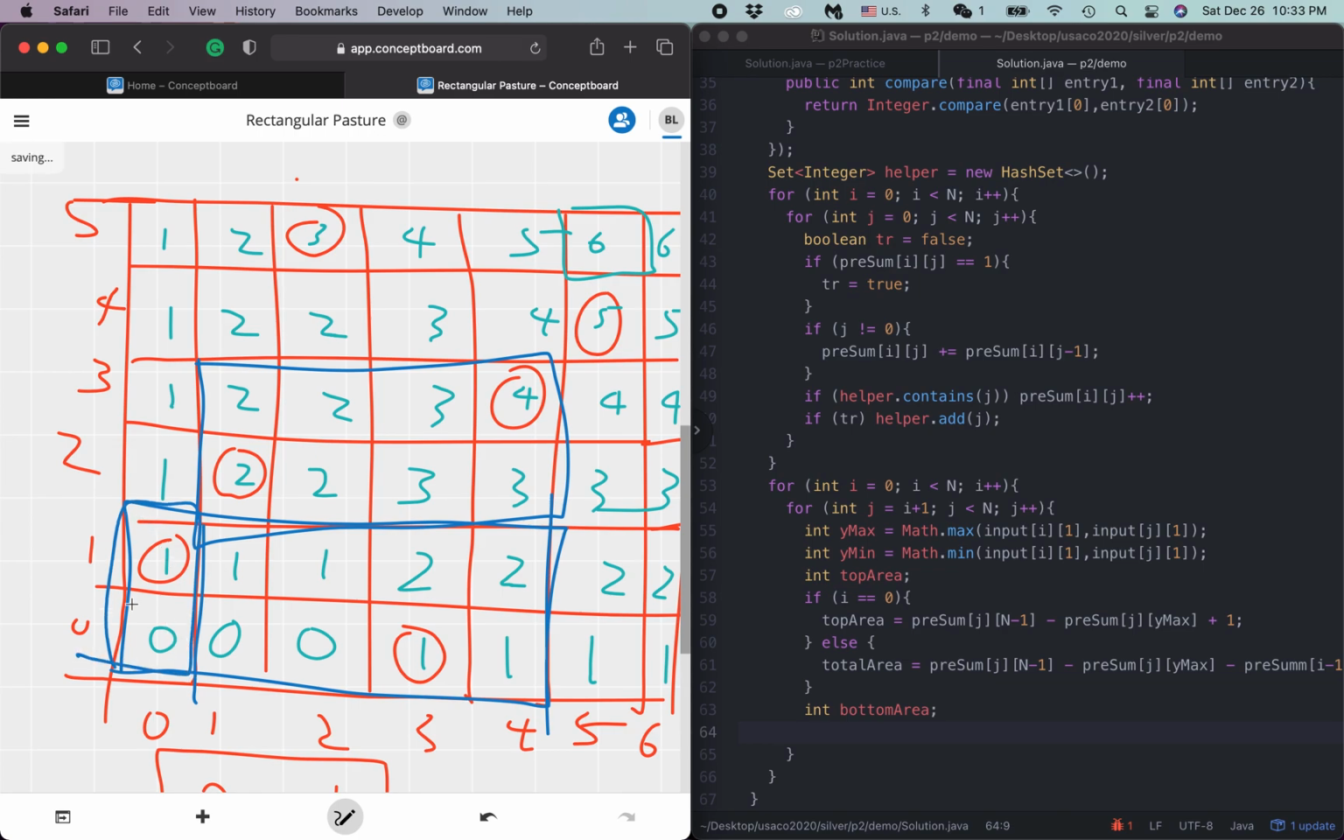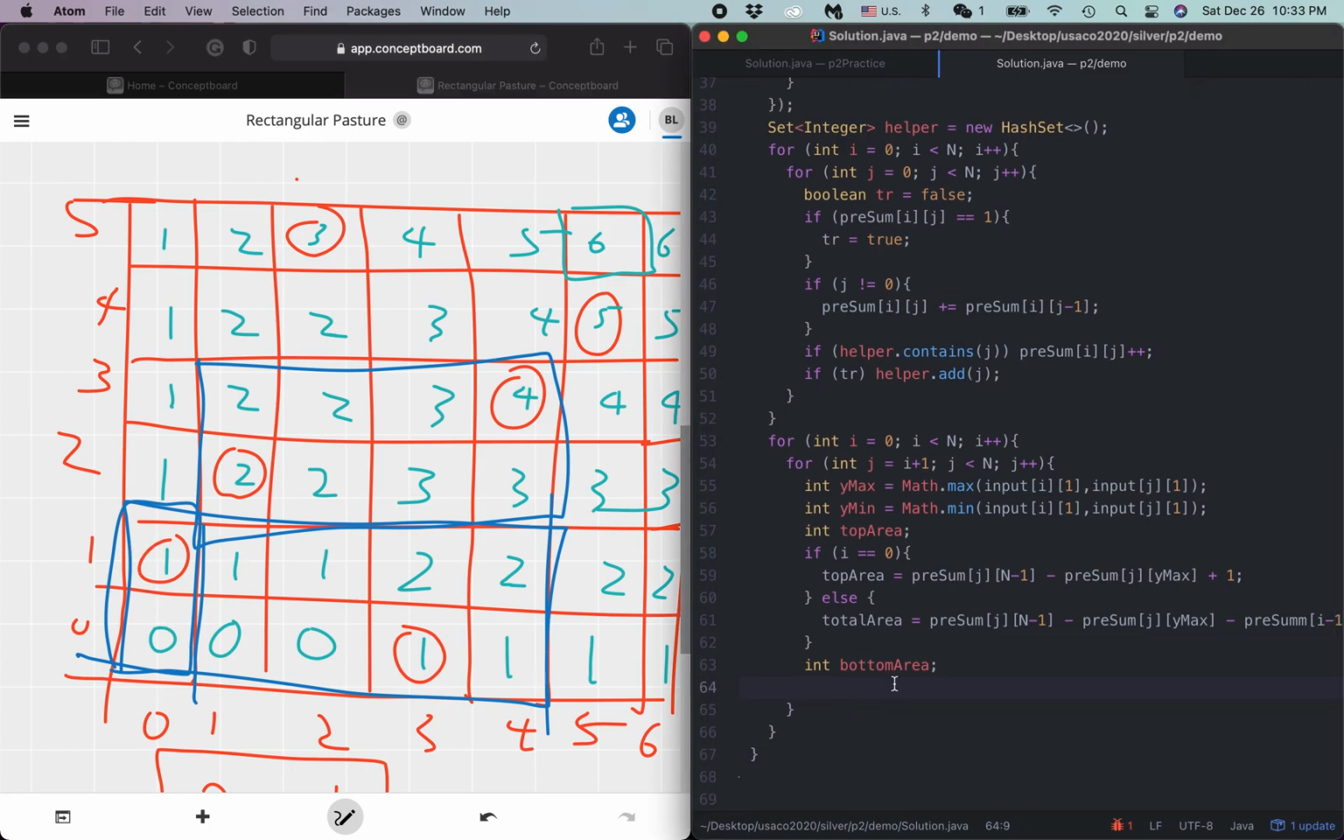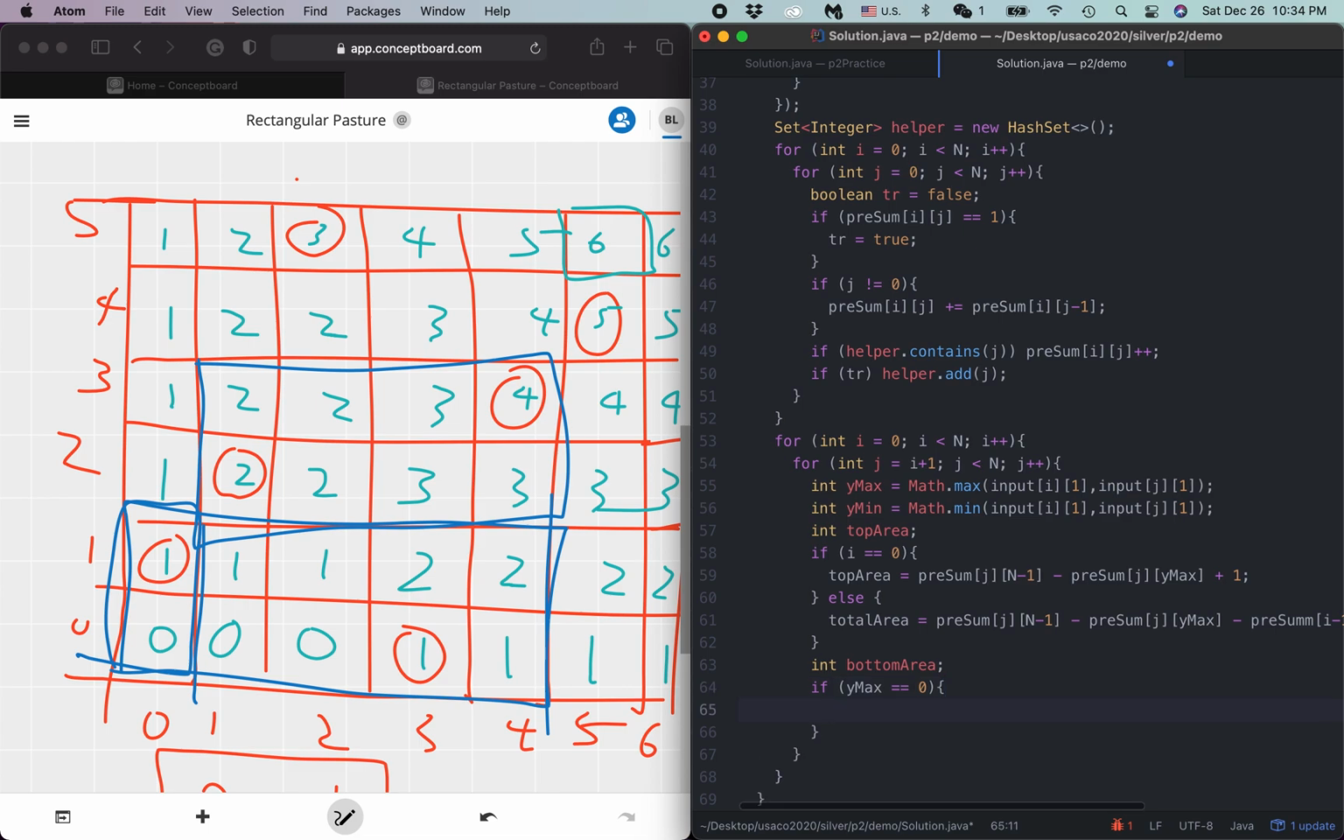Whenever the initial x value is at 0, this doesn't exist, so we won't really count it. That's why our code for this is going to be: if y max equals 0, bottom area equals 1.